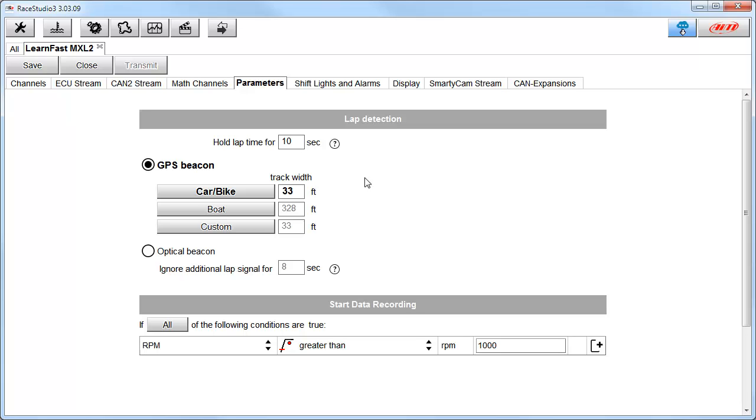Under the lap detection area, you can choose GPS beacons or optical beacons. If you choose the GPS beacon, you have 3 choices to the track widths. The car bike selection and boat selection are hard-coded and you cannot change those distances. But we do also have a custom button that allows you to set that to what you wish to have it as. Let's click on the custom button. And then select the input text box and input 150 feet.